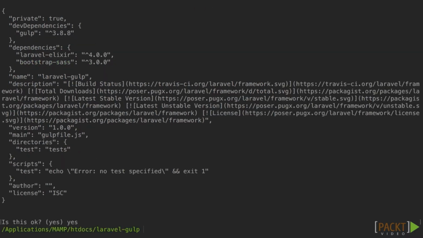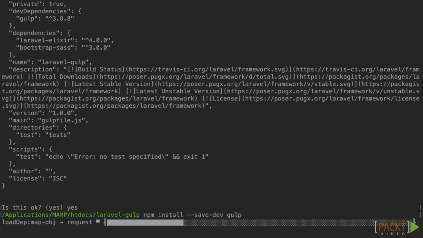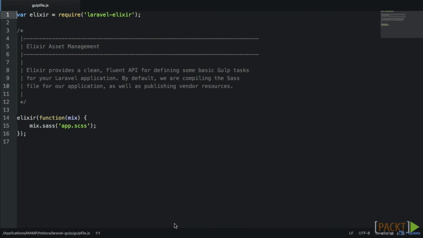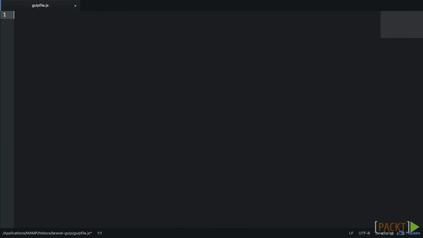Add Gulp as a development dependency for your Node application. npm install --save-dev gulp. Laravel actually comes pre-shipped with a gulpfile.js in your root directory, so go ahead and open that up. If you notice there's already some tasks available inside, go ahead and wipe it clean because we don't need it for this video.